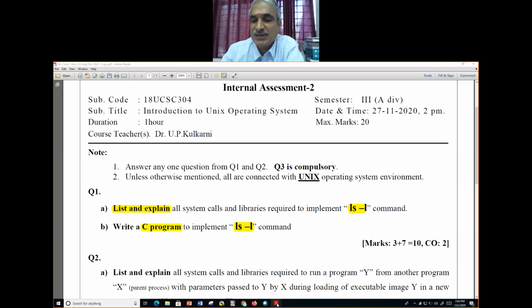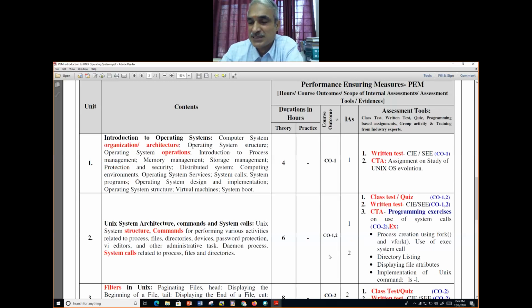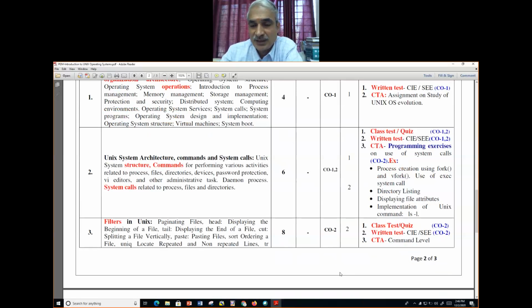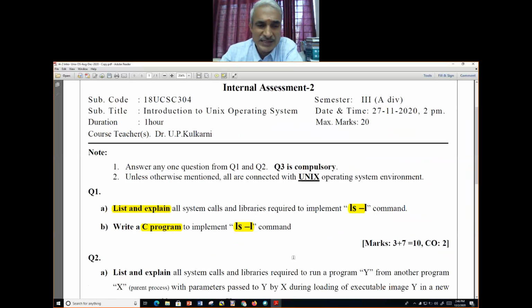If you look at the syllabus, we have already written that. See here, as part of the performance ensuring measures, implementation of the UNIX command ls -l. You people must prepare all these things: directory listing, displaying file attributes, combining these two things with a few additional libraries here and there. You will be implementing ls -l, the command in totality, whose result is the same as what you get with the ls -l command in Linux. Anything else? Everyone has done this. Himarashmi, Manoj.